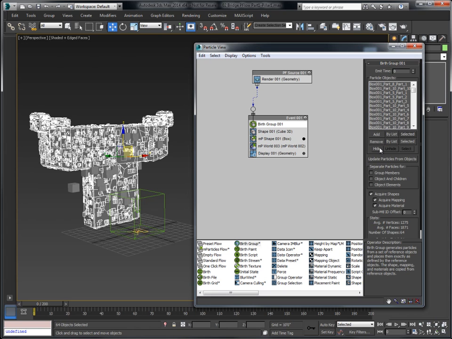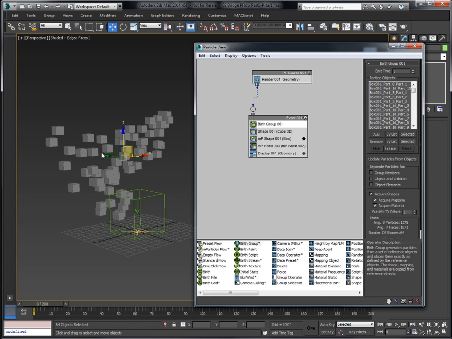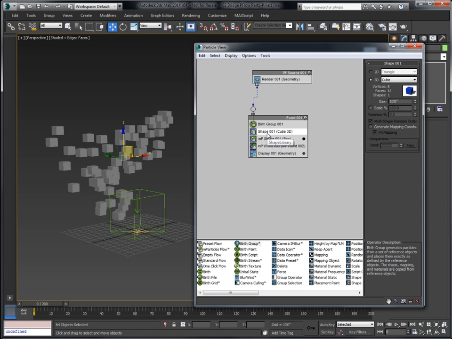There's a nice little tool here called hide, and what it does is it hides the original objects in the scene that have been represented here by particles. So I'll say hide, and you see that now all of the objects have been represented by particles. And you can see here that they're all cubes, which is exactly what we should expect, because the shape operator here, we left it in there.